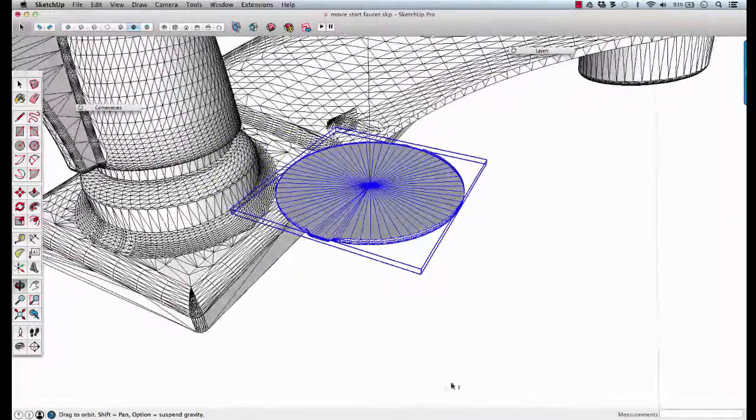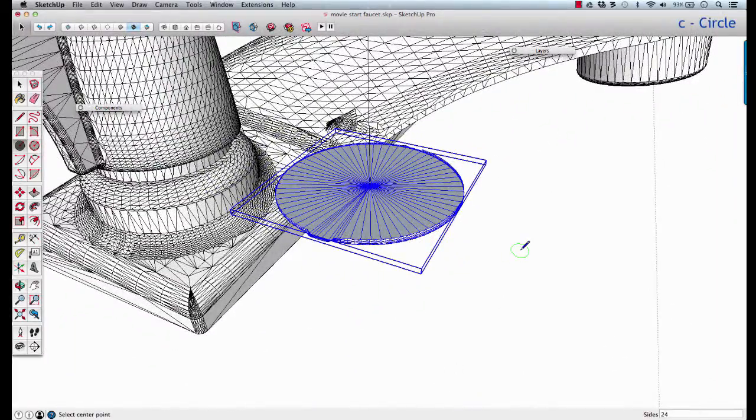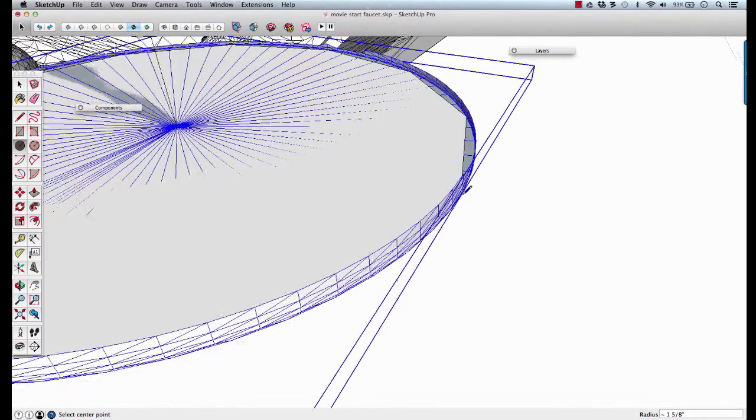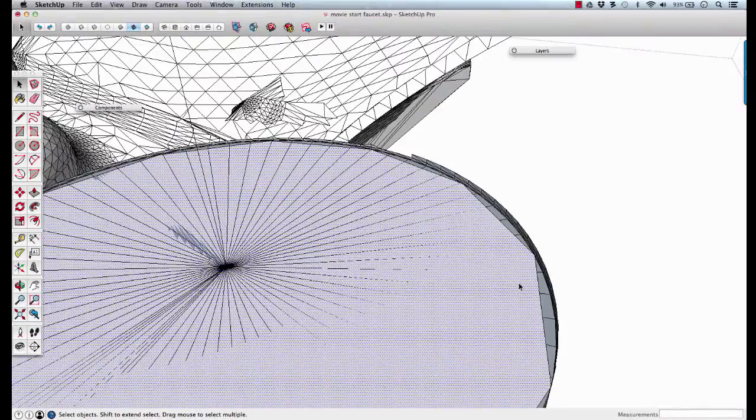And now I can draw my own circle, C. Right now it's 24 sides. Let's do 12 sides. I'm going to draw it from that endpoint. Go in the red. Zoom in and make sure I'm on the geometry. Click. Now I'll select the circle.